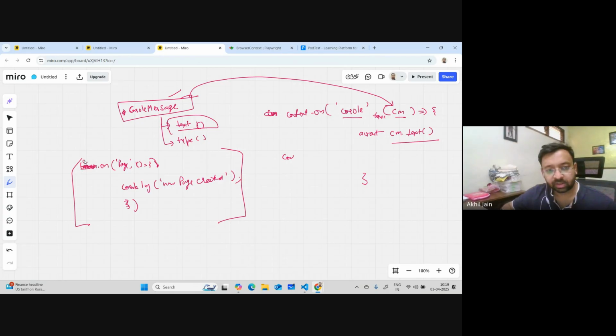What I'm telling you now is what you can do. Sorry, not browser context, right? Context.on. What you can also do is context.waitForEvent. Now, as the name says, wait for event. Doesn't it ring a bell that it is similar to this part? Here also you were waiting for this event to trigger, and as soon as that event triggers, you will be running this code. Same stuff happens here also.